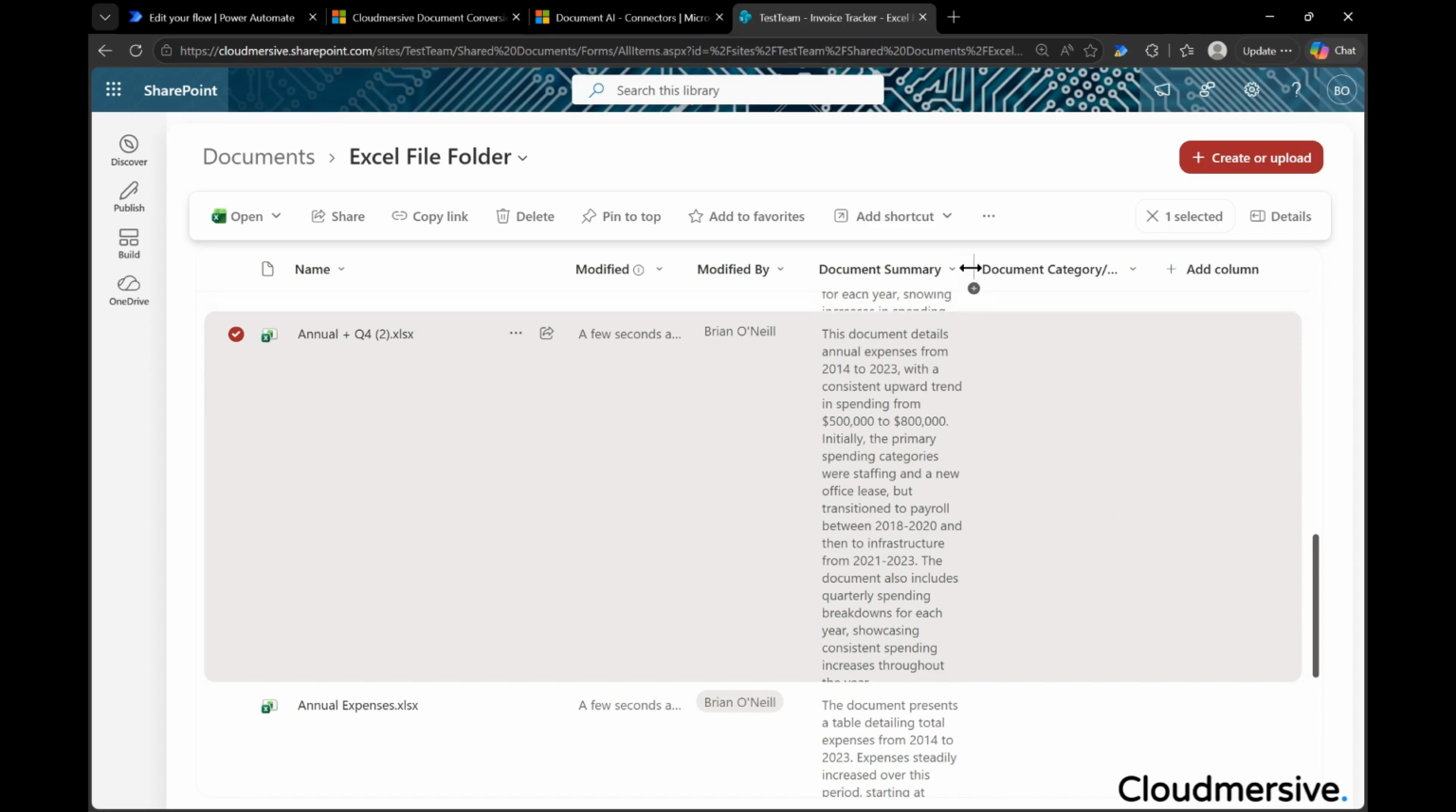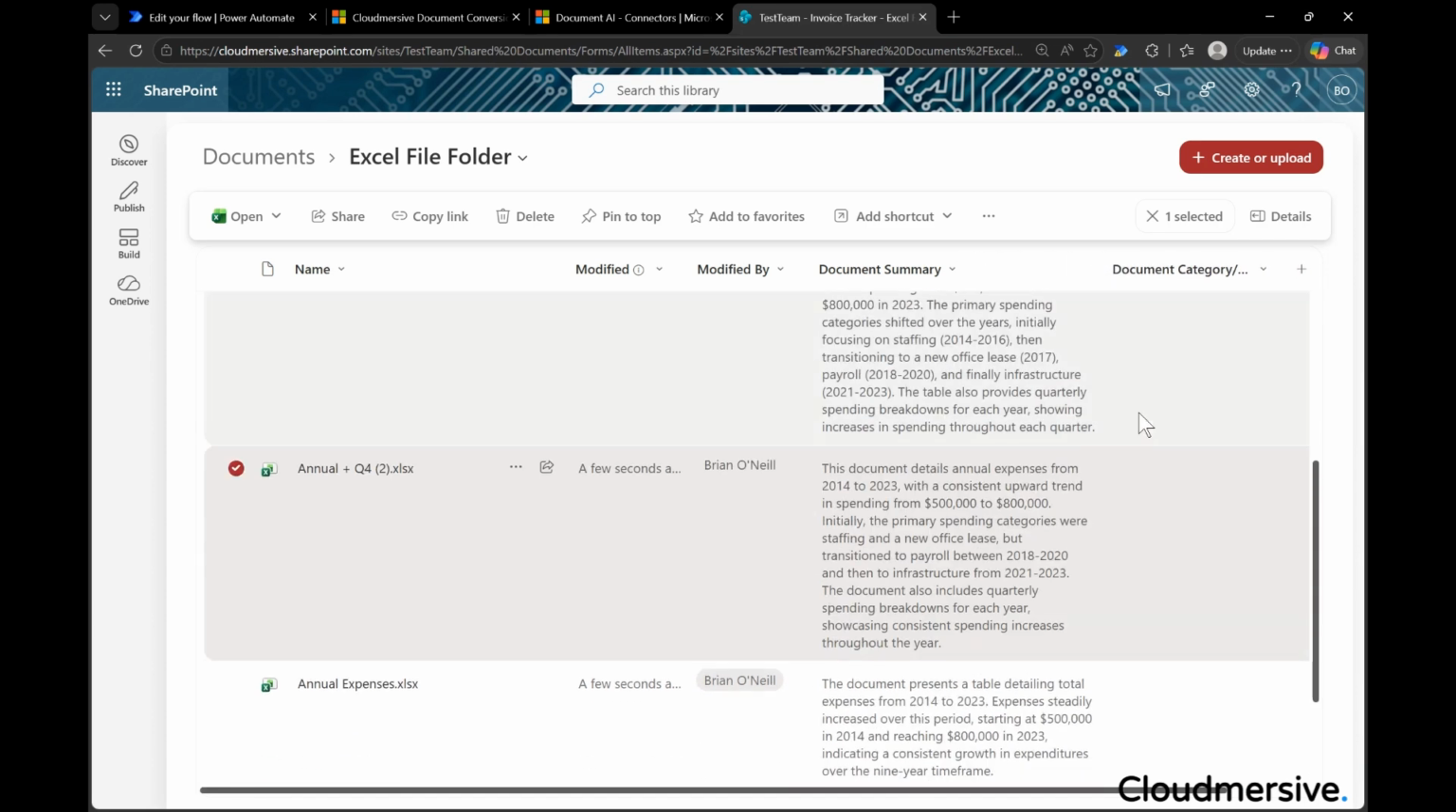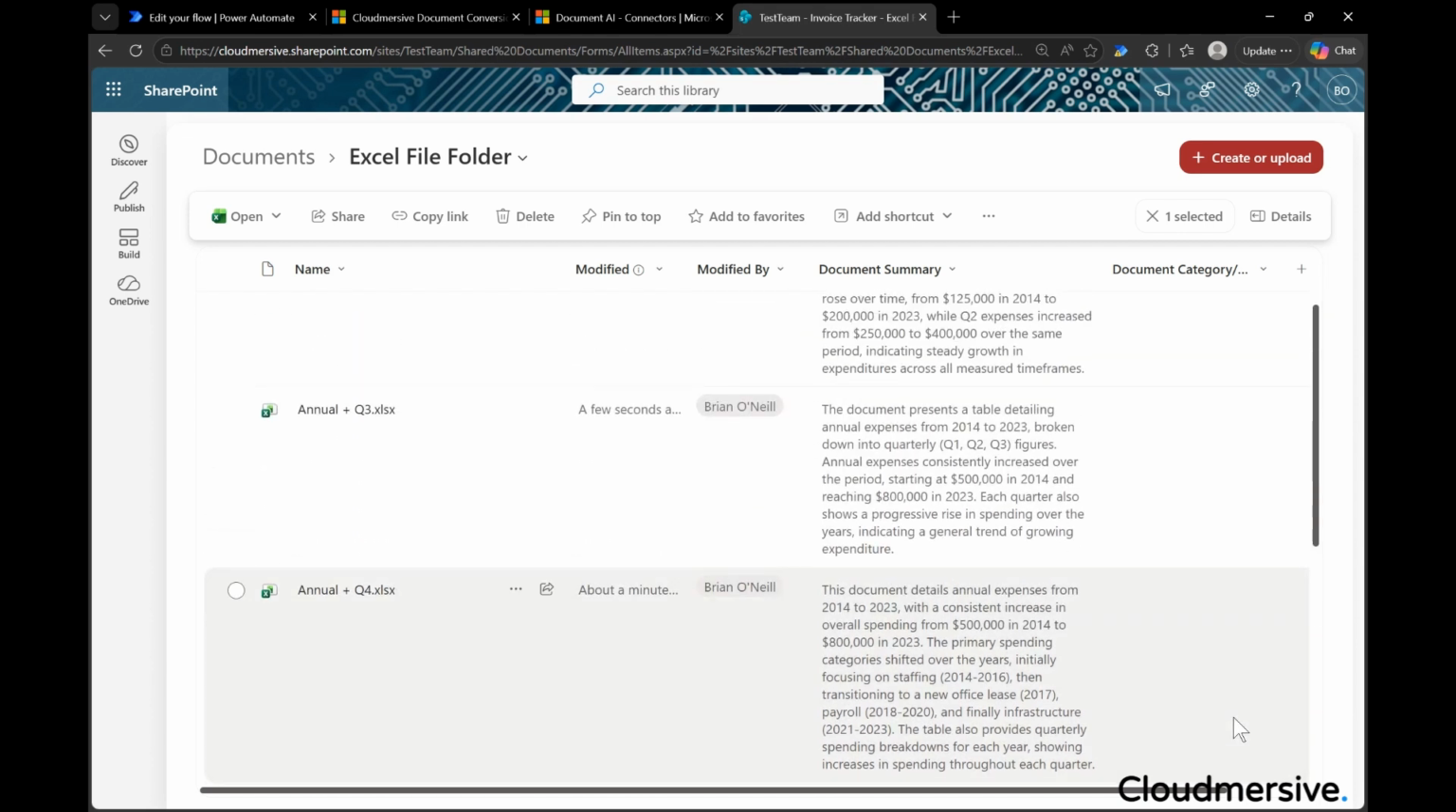And that's all there is to it. We just sliced up and summarized a multi-worksheet Excel document in only 4 steps, using Cloudmersive connectors in Power Automate.